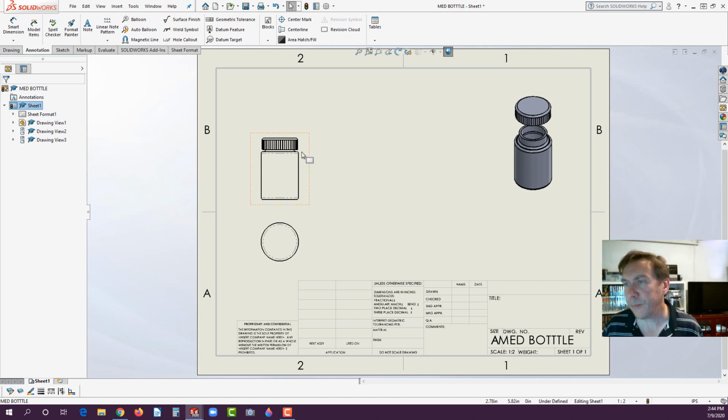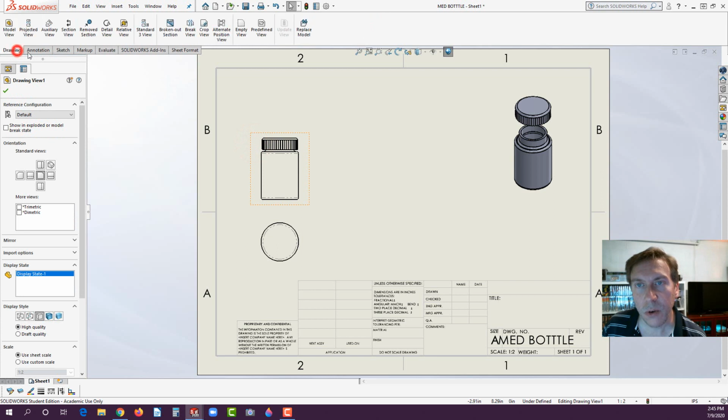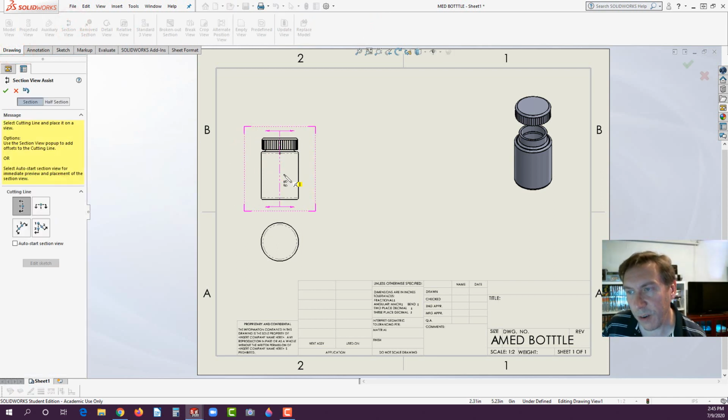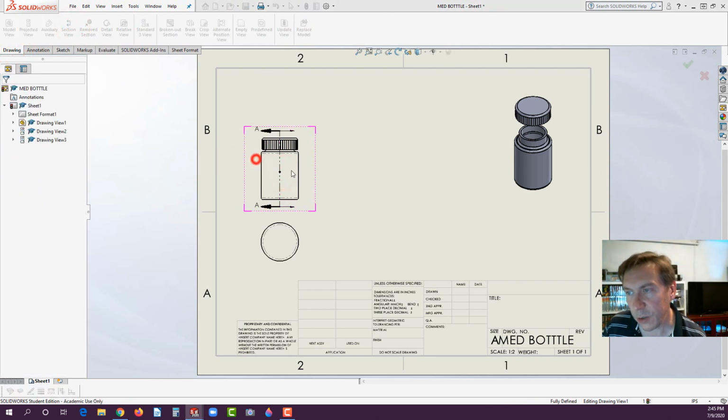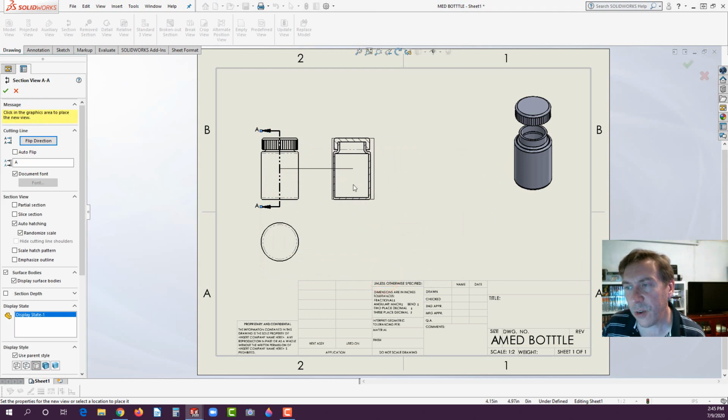Okay, now let's go ahead and make our section view. So I'm going to select this view here, and I'm going to go to Drawing and Section View and get it right in the center. Click, hit the green check. Turn on auto hatching. Auto hatching changes the scale per part. If you have a lot of parts, randomized scale is really nice too. I'm going to select that, hit OK, and just drag it over here to the right.